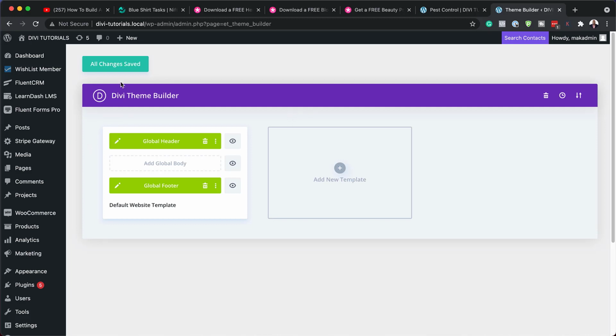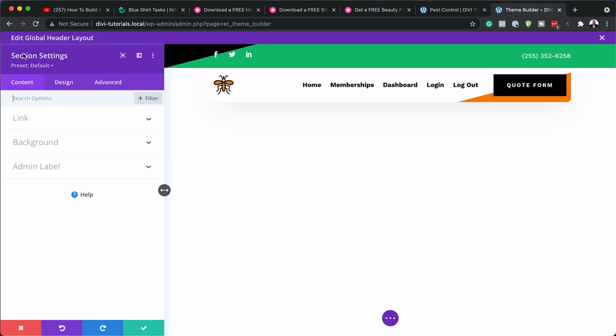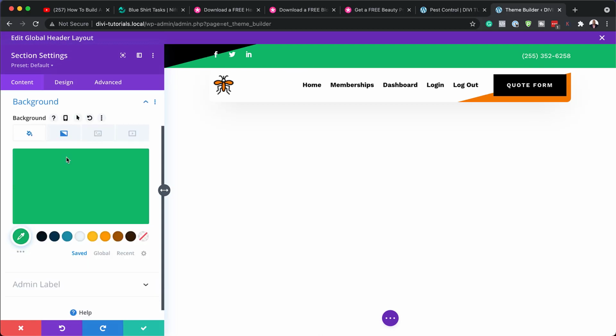So I'm going to come over here now back to my theme builder, and I'm going to click on this pencil icon. So this now is going to take us to the builder. Okay, so now we're in our builder. Let's start here with the top section. So I'm going to click here on section settings. Next, I'm going to come over here to the background so I can show you how this was constructed. So this is the color we have here.